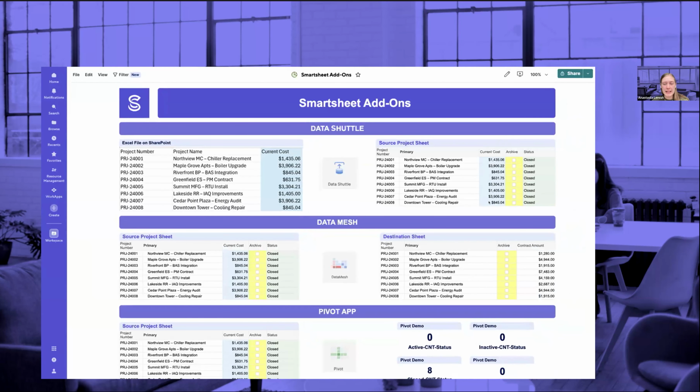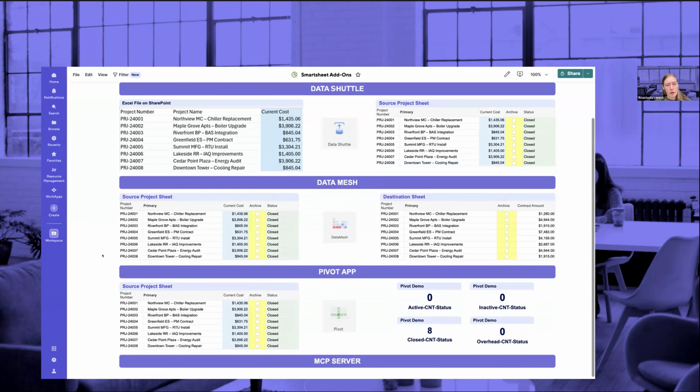Oh, by the way, look, the Data Shuttle finally updated. So usually it takes sometimes up to 5 minutes. So now finally the current cost, as it was previously zeros, now it got updated and it reflects the data from the source. All right, so DataMesh.